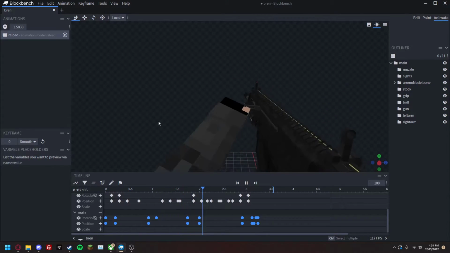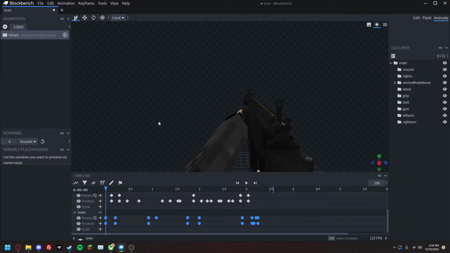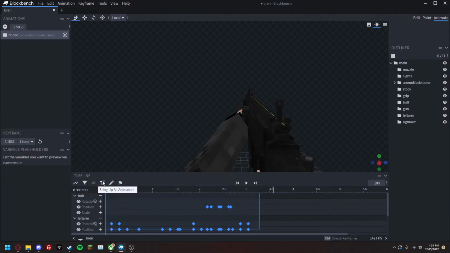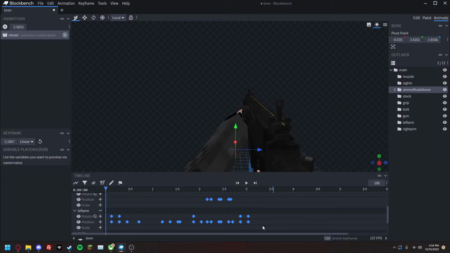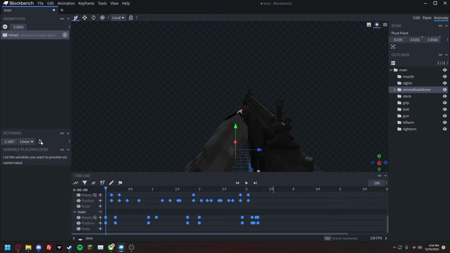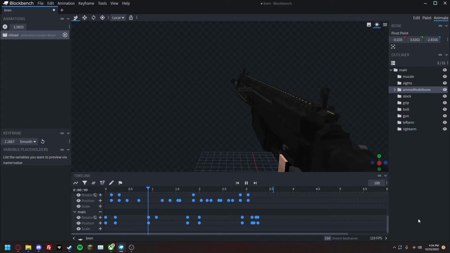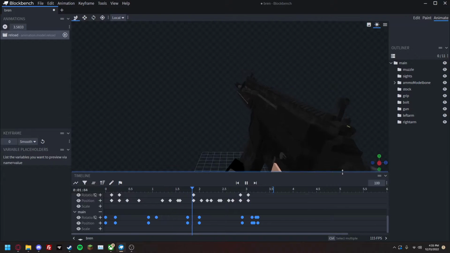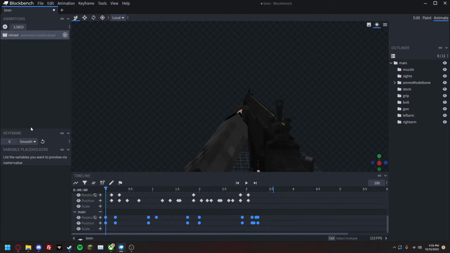Now I'm going to be working with this, but you don't want to do this for the mag or the arms unless you know what you're doing, because it's going to look really weird. I'll show you. See, that looks weird. So I only recommend doing it on the base bone unless you know what you're doing. Which, if you're watching this video, you probably don't.